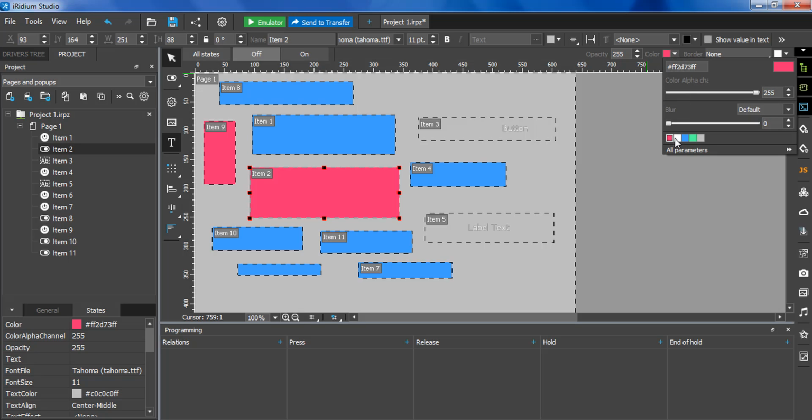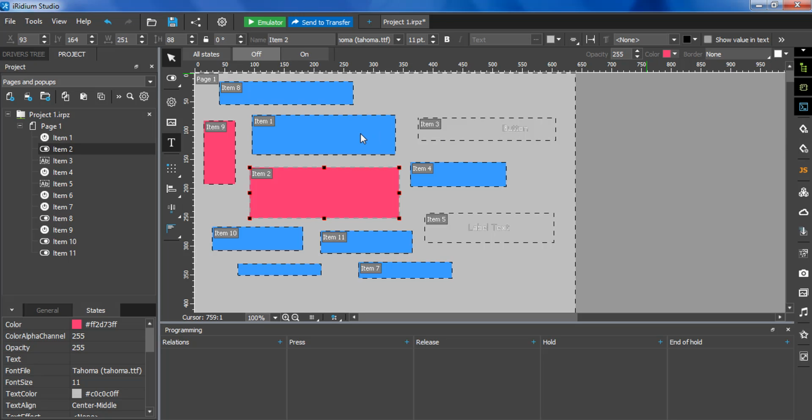The color panel is smart. The colors you can see here include all colors used in a project. Thus, you'll never mix up colors and shades of colors that you use in your project. Now let's pass on to switching between states.